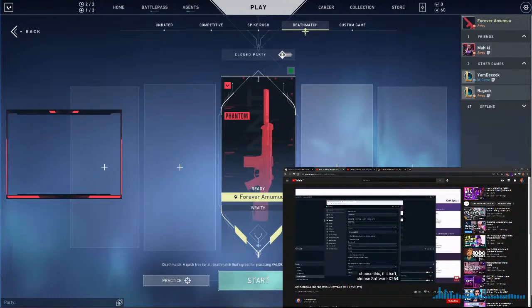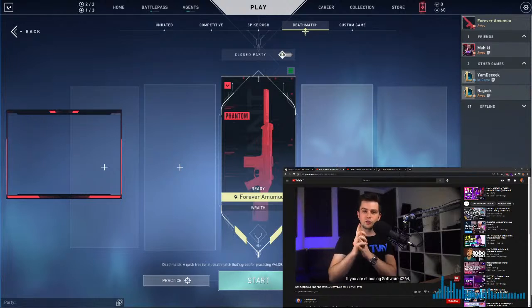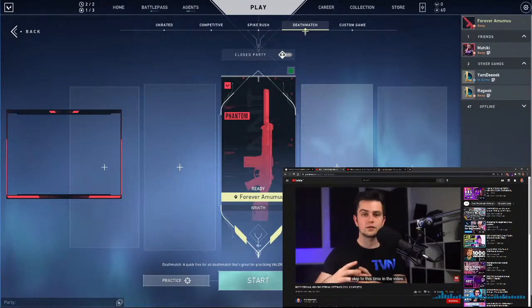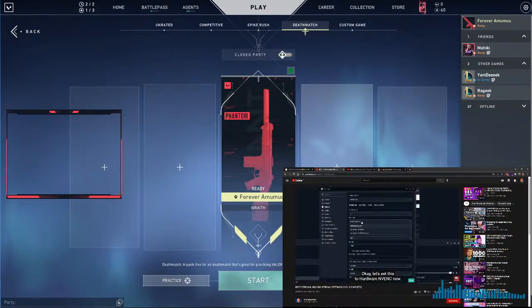I will now go over the hardware NVENC settings. If you are choosing software x264, which is encoding with your processor, skip to this time. Let's set this to hardware NVENC new, and then make sure you do not enable enforce streaming service encoder settings, because this will override most things that you're doing right here.